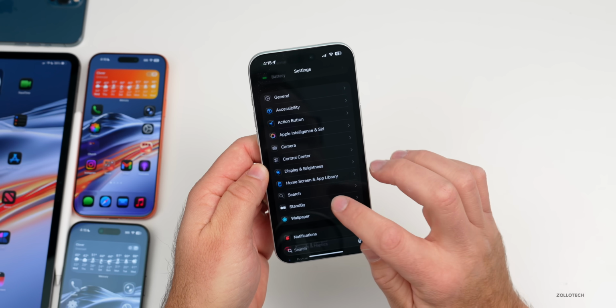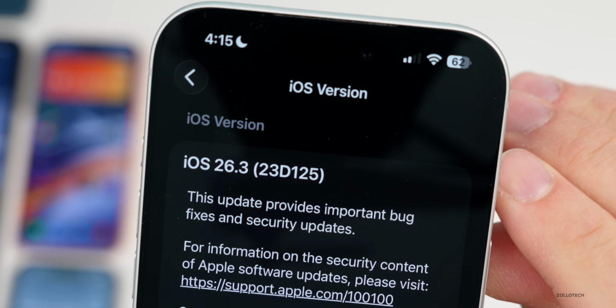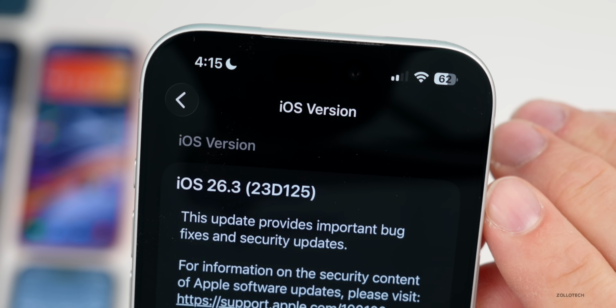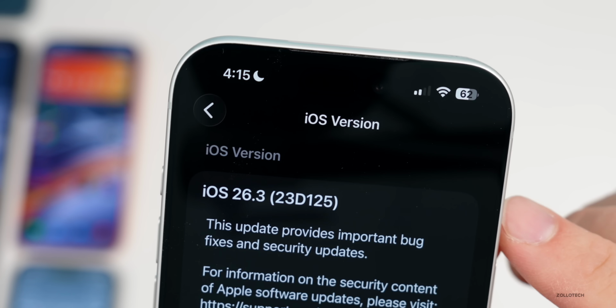So we'll go to Settings, then General, then About. As you can see, the build number is 23D125. And again, this should be the final build. If there's additional issues, we'll have an RC2.